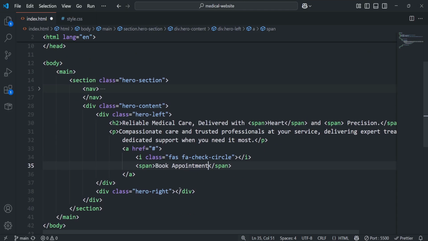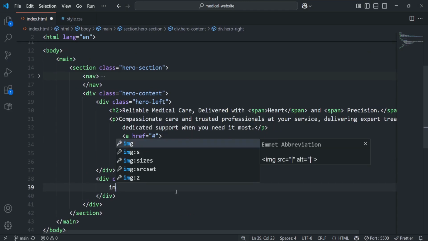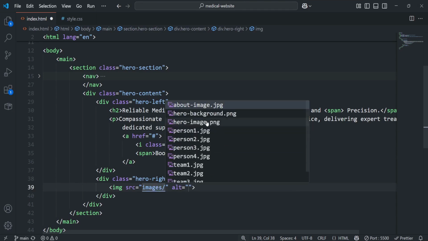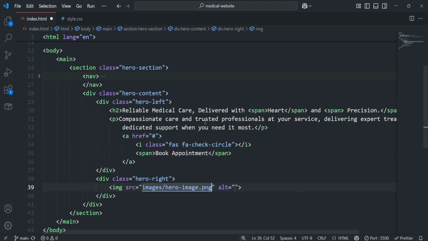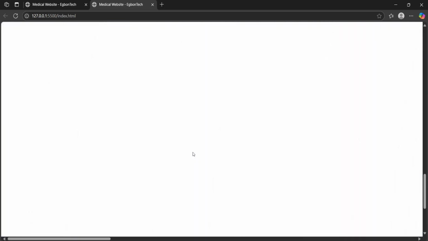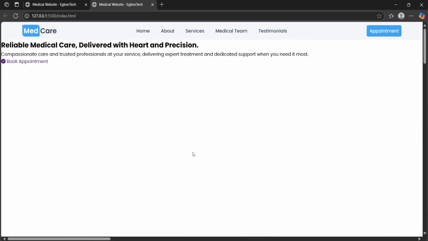Then inside the hero right, we're going to have an image. And this is going to go into the images folder. Then it's going to access this hero-image.png. I'll save that. Now when I return back to the web page, I'm going to notice that we have this humongous image right here. Very, very, very large image. Okay. So let's start actually applying styles to the image and the hero content.